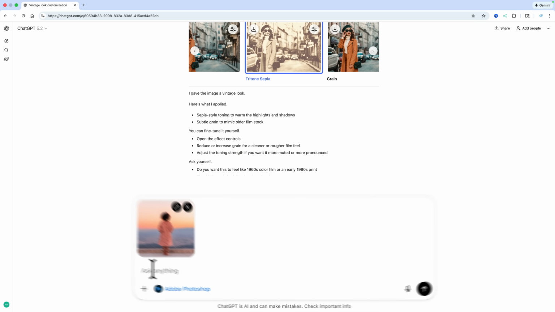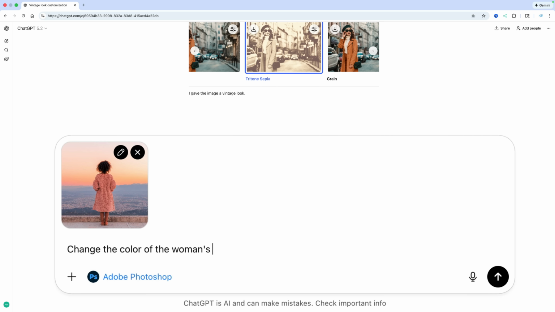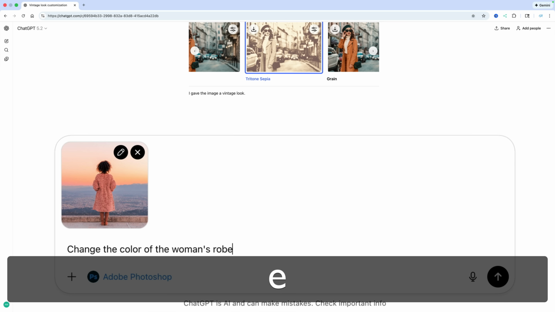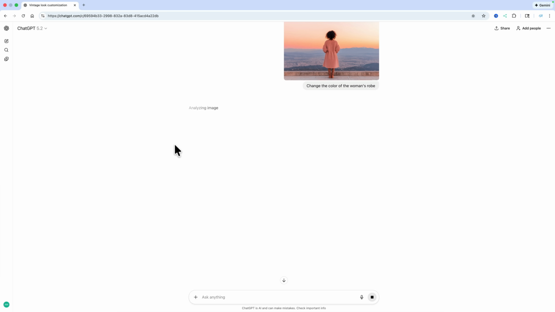And I'm going to tell it to change the color of the woman's, I don't know, it's a sweater or a robe. I'm going to write robe. All right. And we'll click this. So then what it's going to do now, again, it's going to upload the image to ChatGPT, and it's going to choose the correct Photoshop tool in order to change the color of her sweater or robe or whatever you might want to call that.